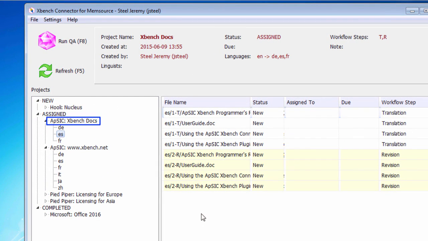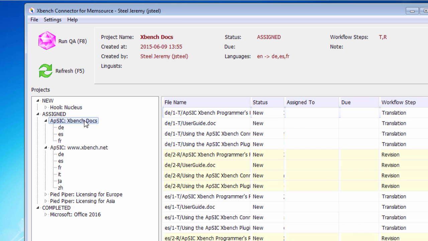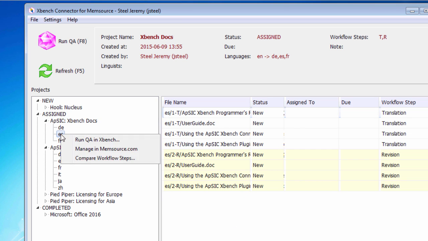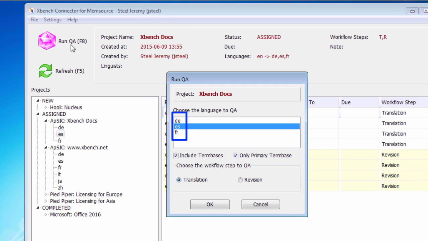Let's run a QA on this sample project. We can right-click on the project name or the language code, or directly click on the big Xbench icon located on top. This dialog box allows us to choose the appropriate language and workflow step. If the Memsource project has term bases attached, you can include them as a reference in your QA.